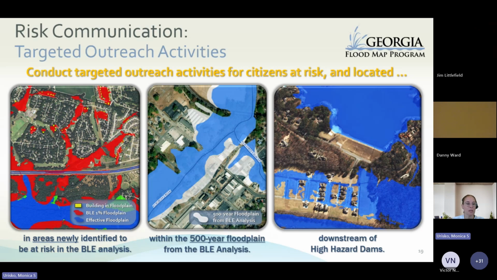On the first picture, you can see in blue is what the effective Zone A floodplain looks like. So, not too big, obviously around the main stream there. But the BLE identified a lot more areas that are at risk. And you can see here there's all these buildings that are potentially at risk, but by looking at the FEMA map, they're not going to get the sense that they're at risk. So this is when you can target that outreach activity, just communicating that risk.